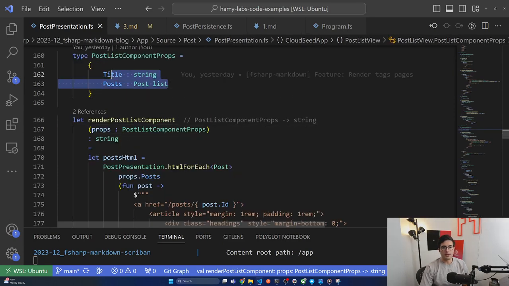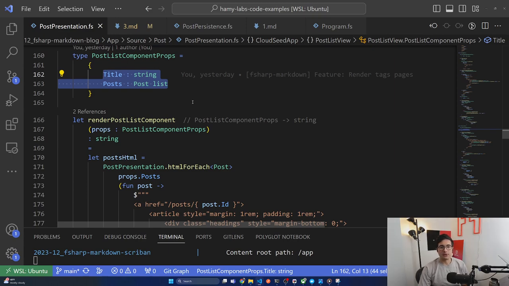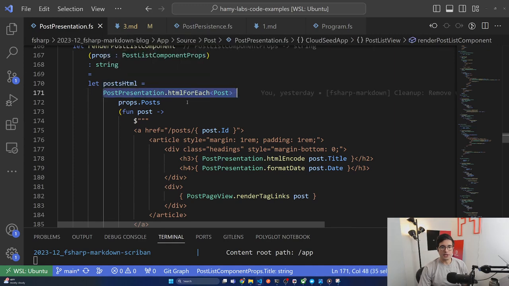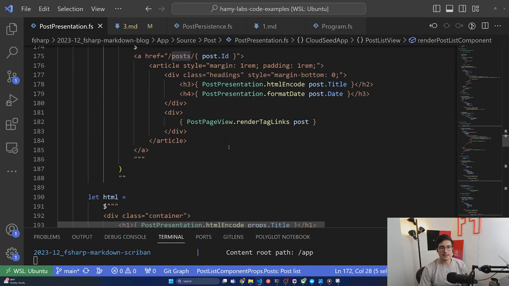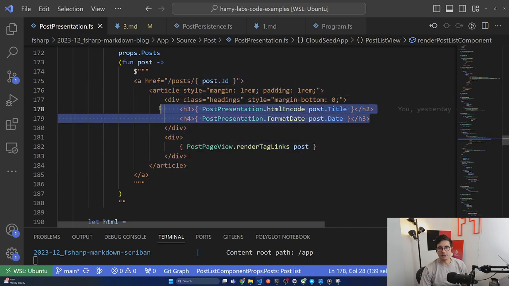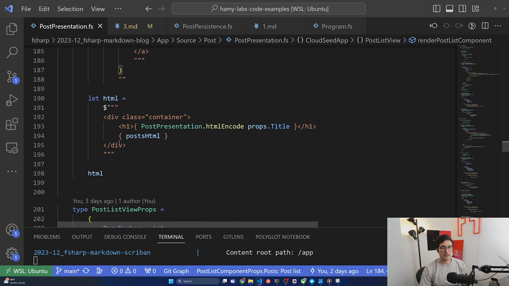Props here are just the title that you want on the page, and then the list of posts that you actually want to have in this list. And here again, we're using our for each. For every post, we want to do this thing. We basically create a big link over a card which has the title, date, and the actual links here. Then we just encode some of the stuff and return the post HTML.